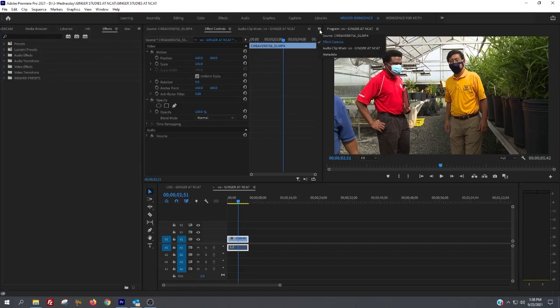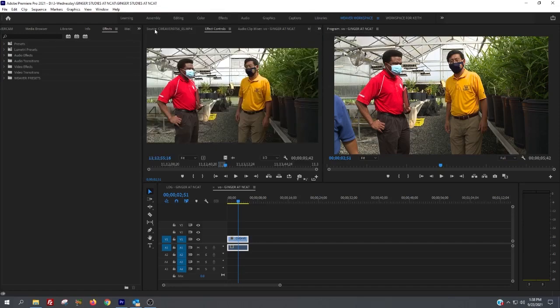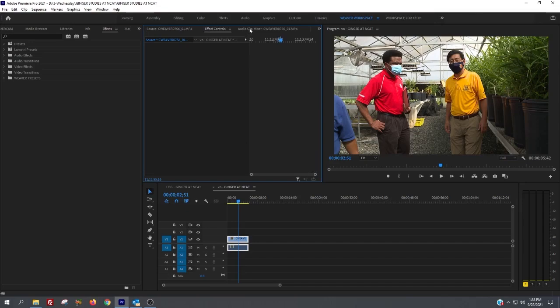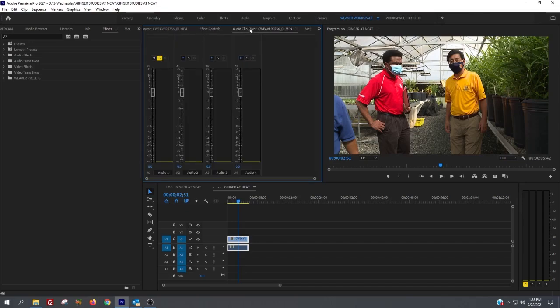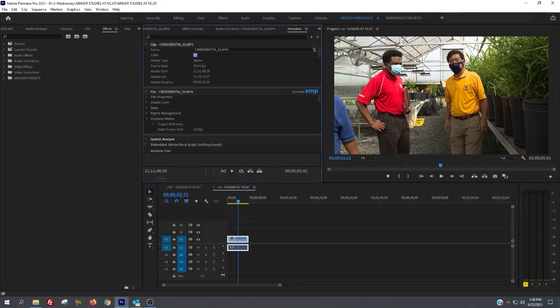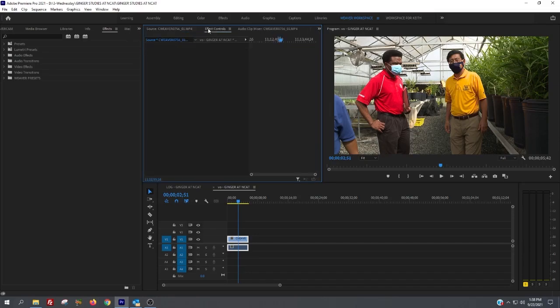And again, there's the drop down menu here to go through whatever may be inside of this area of the screen, which usually is just your source for your clips, your effects controls, your audio mixer, which I never use, so don't worry about that, and your metadata. If you need to see something there, fine. I don't think I've ever used it for anything. So basically just your clip and effects controls.